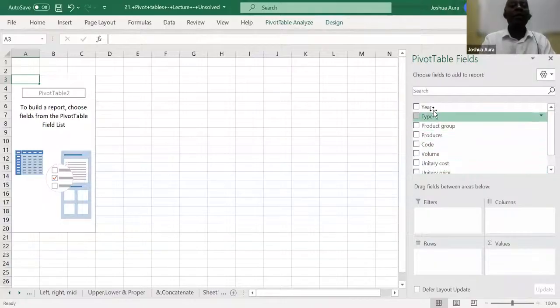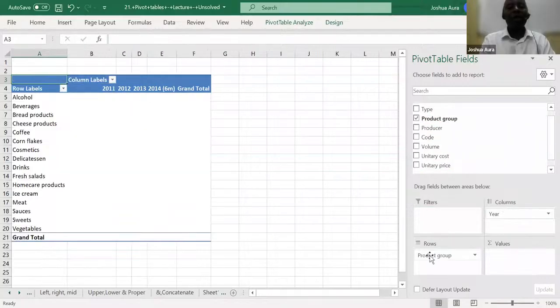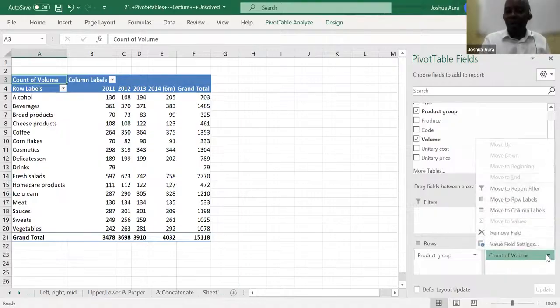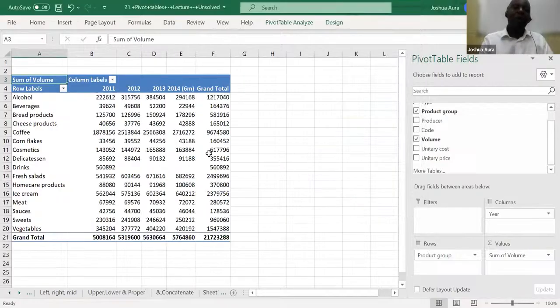Then remember very fast, the year must always be put in the columns. If I've got products here, I'll take them to the rows, right? And then I'll put the volume here, right? And once I put the volume there, remember we don't work with count, we want the sum. Always we want the sum. So come to the drop down menu there, and then say value field, and then say sum there. And then now you'll be able to say okay. So you say okay, now you'll be able to see your parameters there, right?